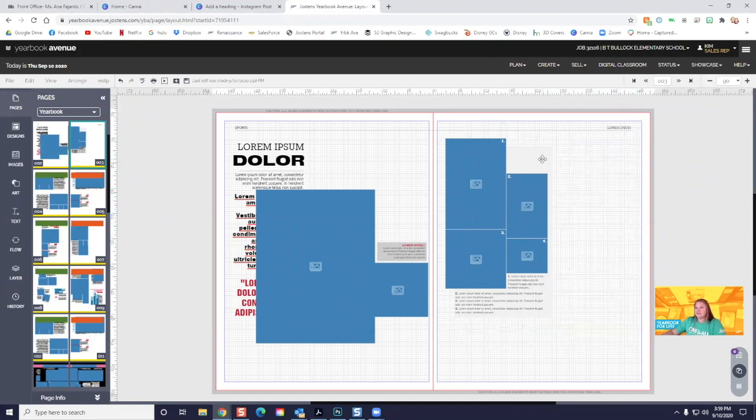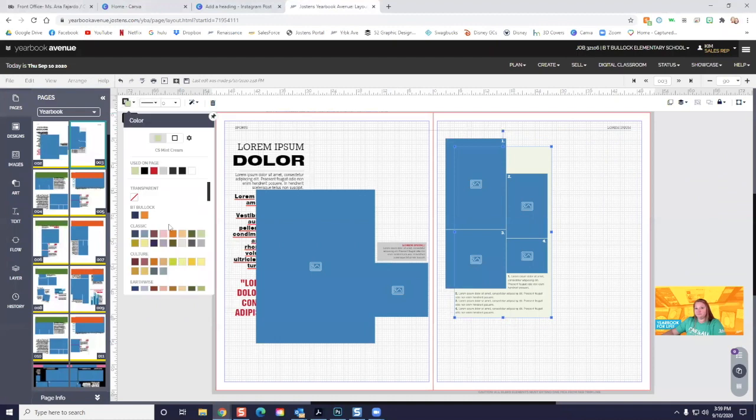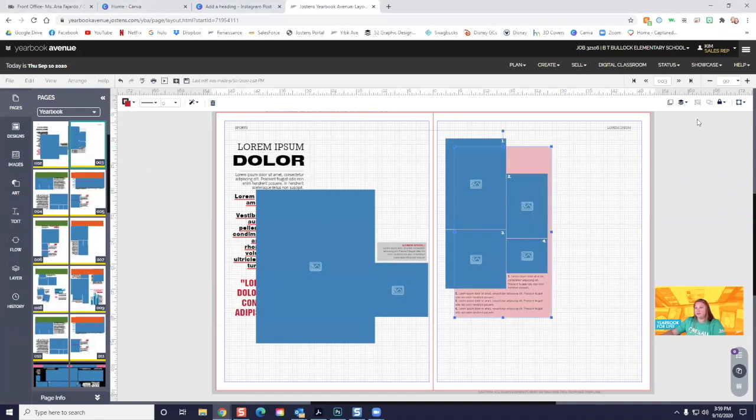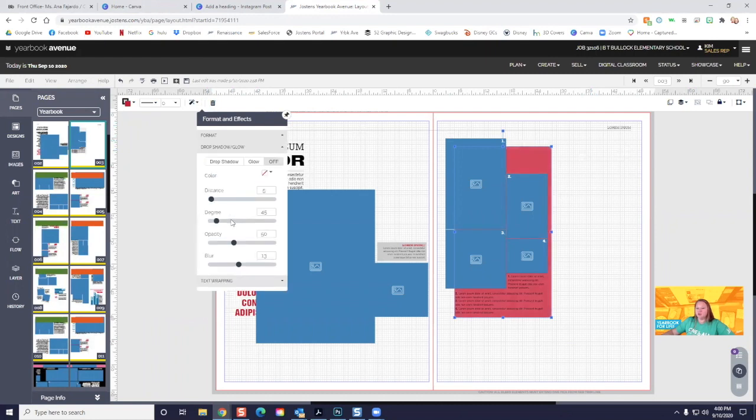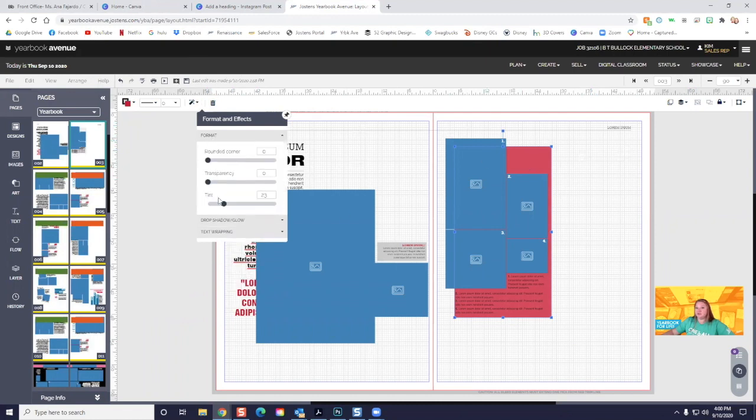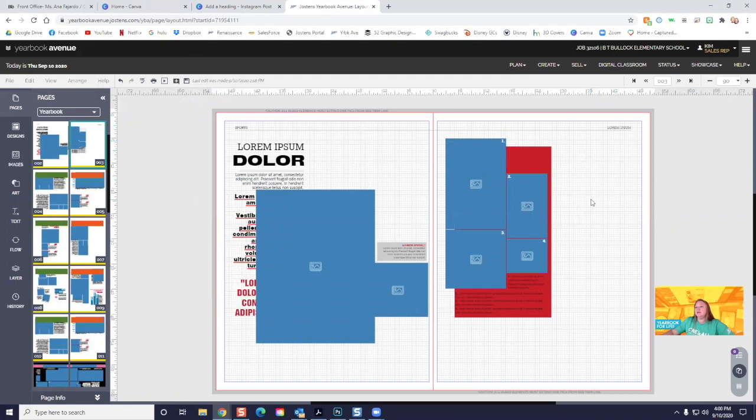Now, this has this box behind it. I'm going to make it a brighter color so you can see it. That's not brighter. All right. So this is actually tinted down. So if I come over here to format and effect, which is over here on this side, I can adjust the tint. I can adjust the drop shadow, and I can adjust text wrapping. So I'm just going to brighten that up so it's a little bit easier for you to see on your screen.